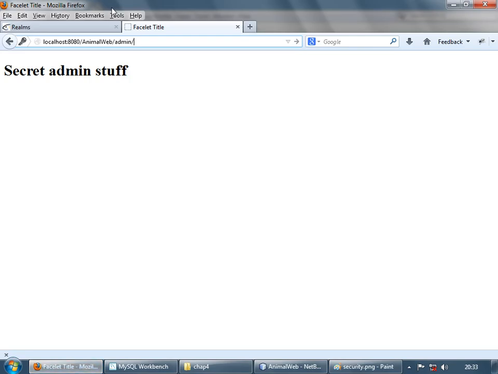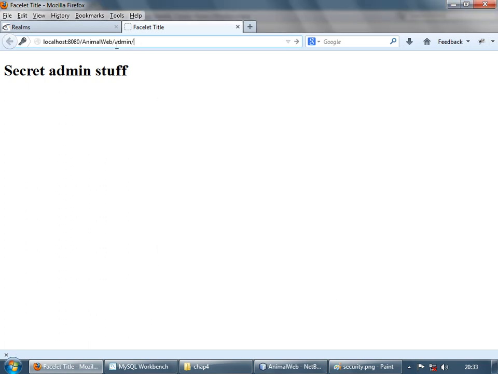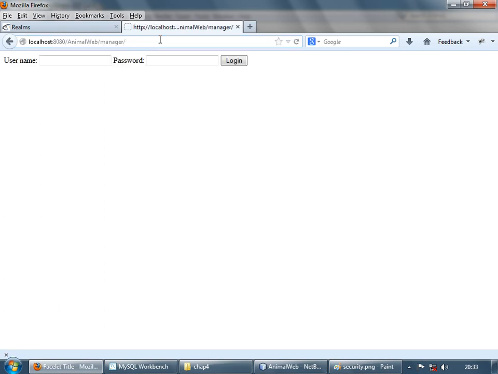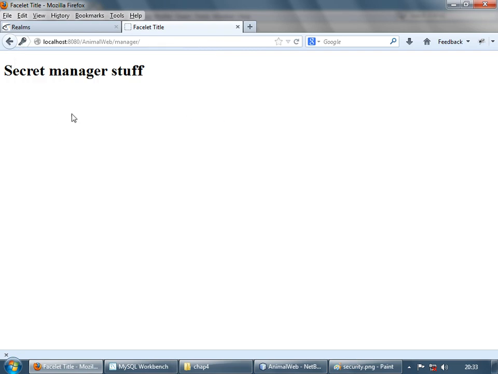Similarly, let's try to access something from the manager folder over here. Let me clear the history first. Clear history, clear now, and let's specify manager over here. Manager. And again, you're redirected to the login page. So let's specify some manager role user, Sam, and you're redirected to the manager page.